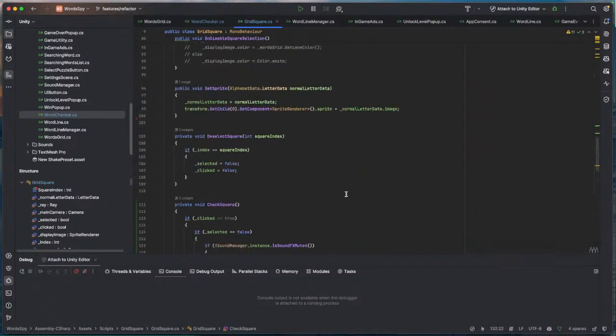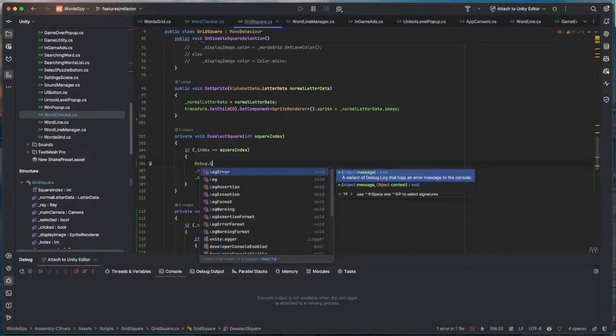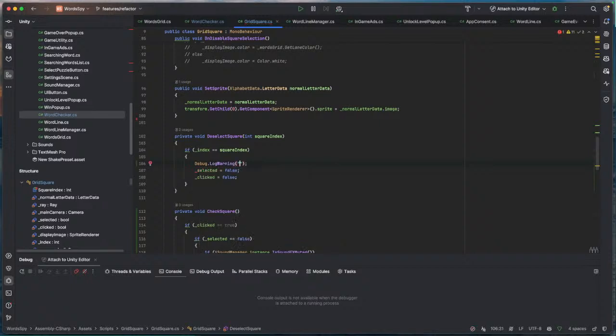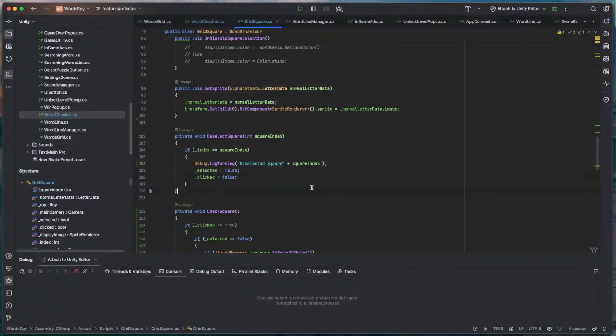So I will also put this Debug.LogWarning, so I just deselected square, and then square index. Okay. For some reason I cannot type square. It's always the same mistake.